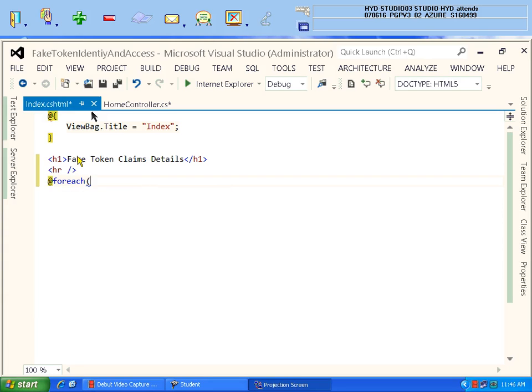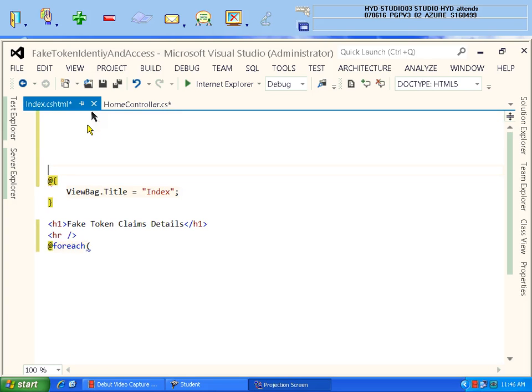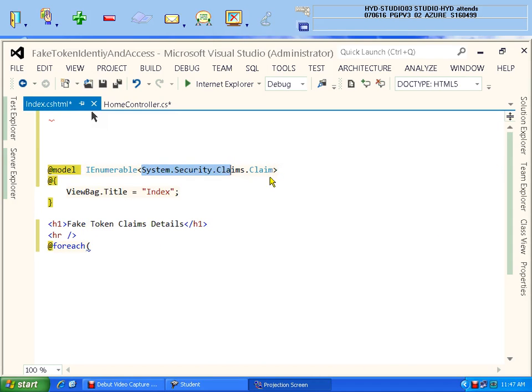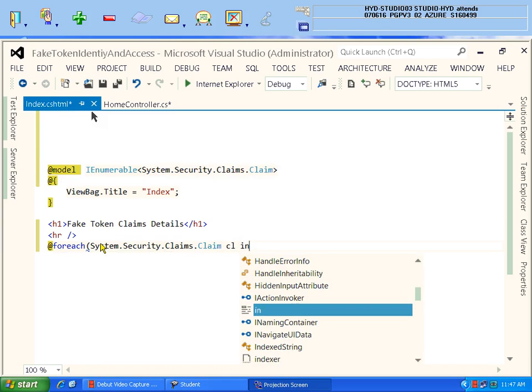You take one variable of what type? I forgot to copy this one. Whenever you are getting any variable used in the return view, you have to tell its data type with @model. IEnumerable you write, I told you already. This indicates that whatever I am getting in @model is of this type, IEnumerable of claims. Because many claims are retrieved by you as a list, take one variable, CL like that, in @Model.